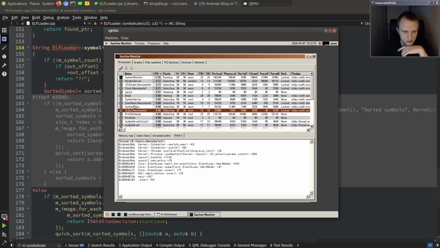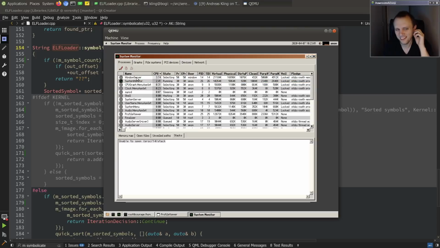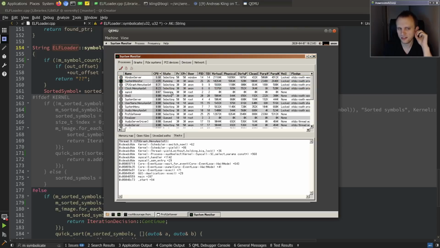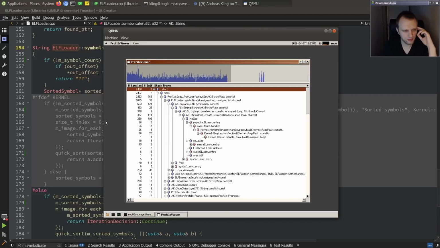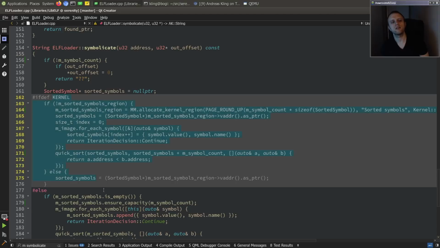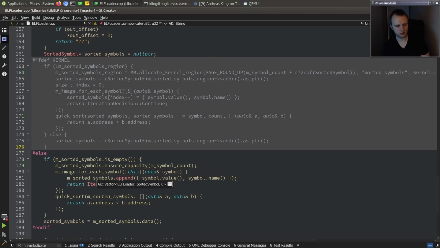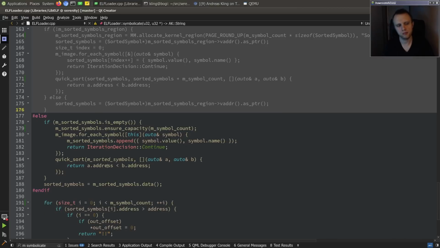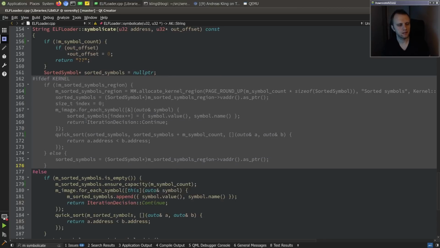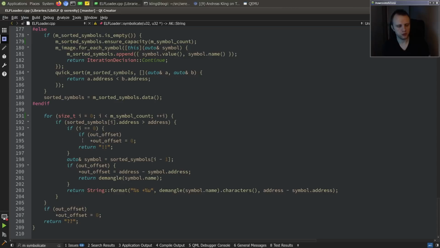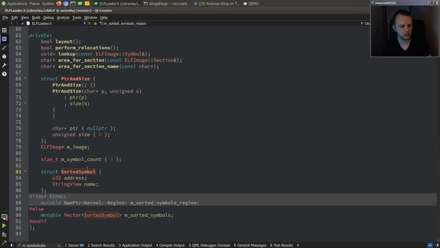Selection up here is broken at the moment. I think that's because of index invalidation in the table view. I need to look at that later, but anyway, when we're doing symbolication in the kernel, we want to use less memory. So maybe caching demangled names is not a priority there, whereas in user space, it's okay to cache. So we're using this thing called a sorted symbol.